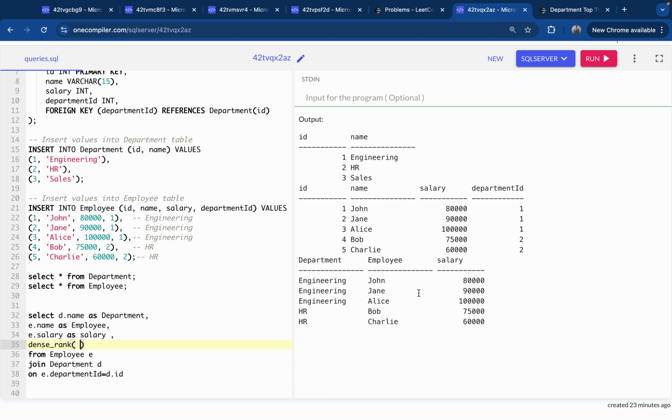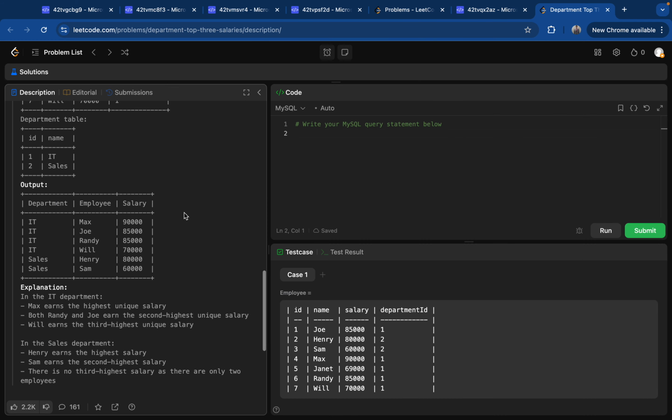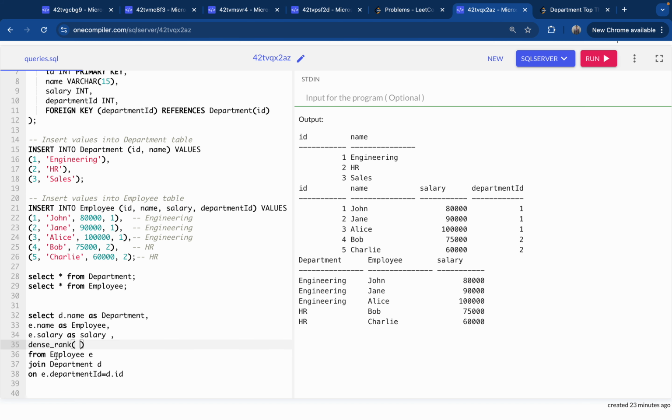So for example, let's suppose for a second that both John and Jane are from the engineering department and both earn 90,000, and then Ellis, he earns, let's say, 80,000. If we use rank, then John and Jane will both get rank 1, but Ellis will get rank 3, right? And we don't want to skip any of the ranks, because in the question it was mentioned that top 3 unique salaries for that department. So we can use dense rank.